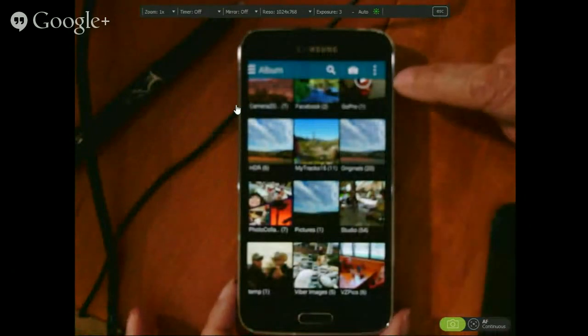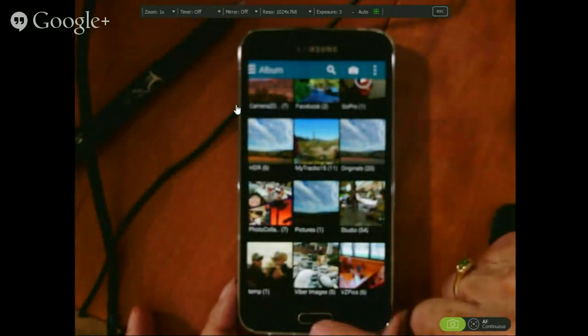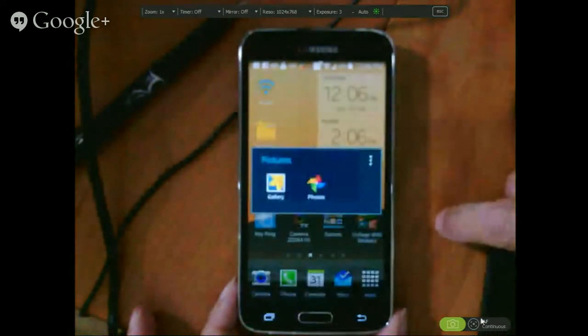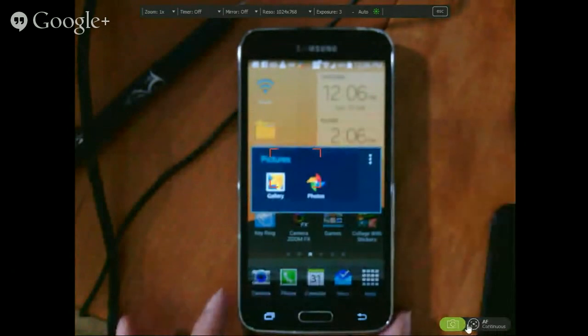Now, if you're using a different gallery app, let me show you what I mean. There is this other gallery app that looks like a pinwheel.